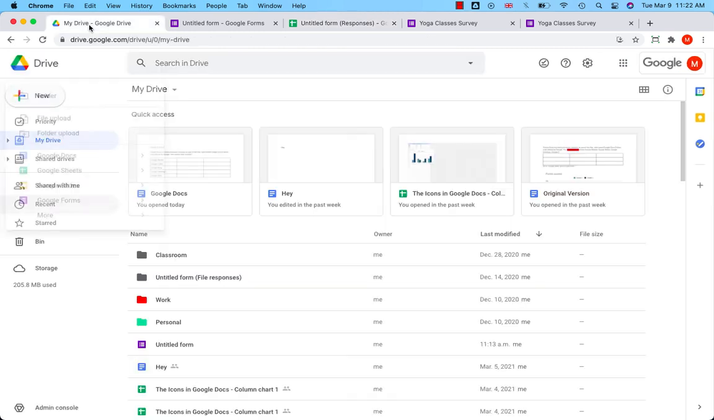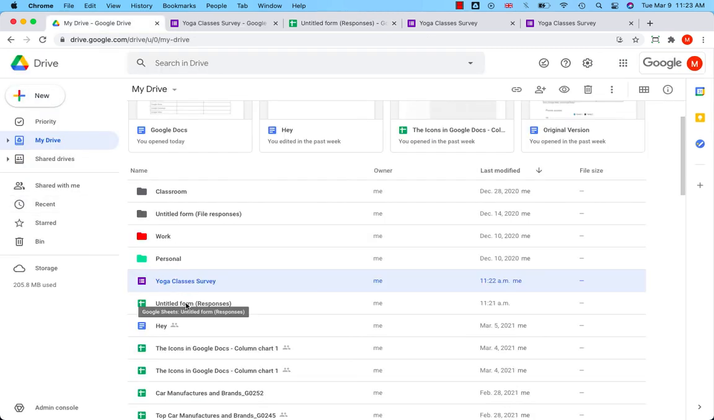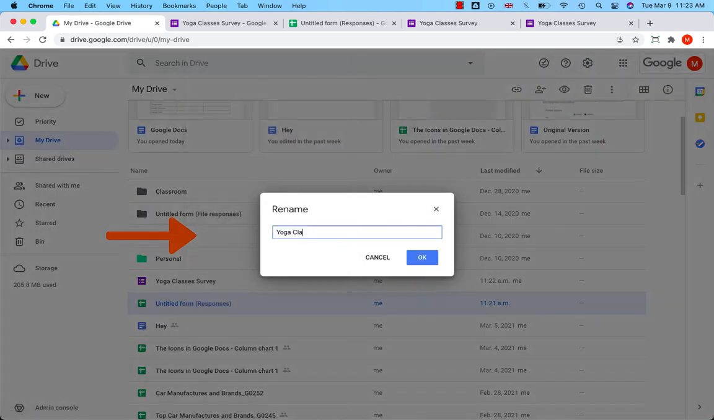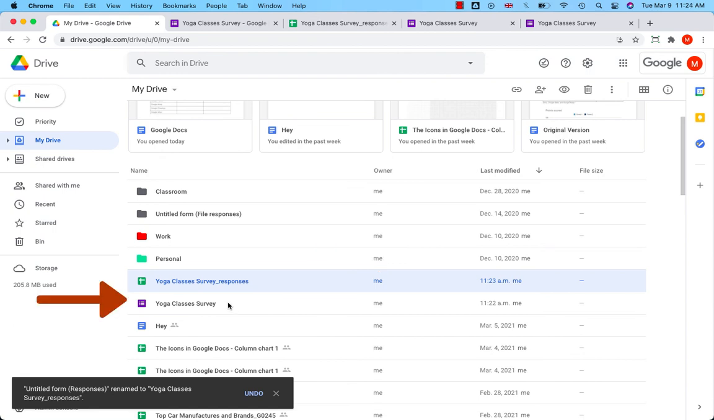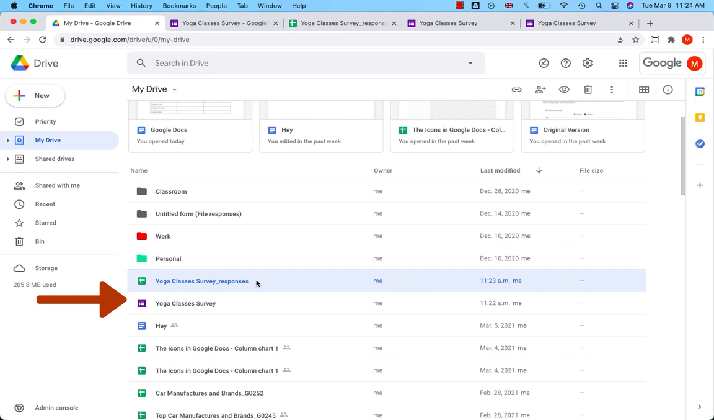Where can you find this file? Go to your Google Drive. Untitled form is here. So I just do a right click, rename. Okay, you can see that both Yoga Classes survey form and Yoga Classes survey responses in Google Spreadsheets are here in your Google Drive. You will open it with a double click.